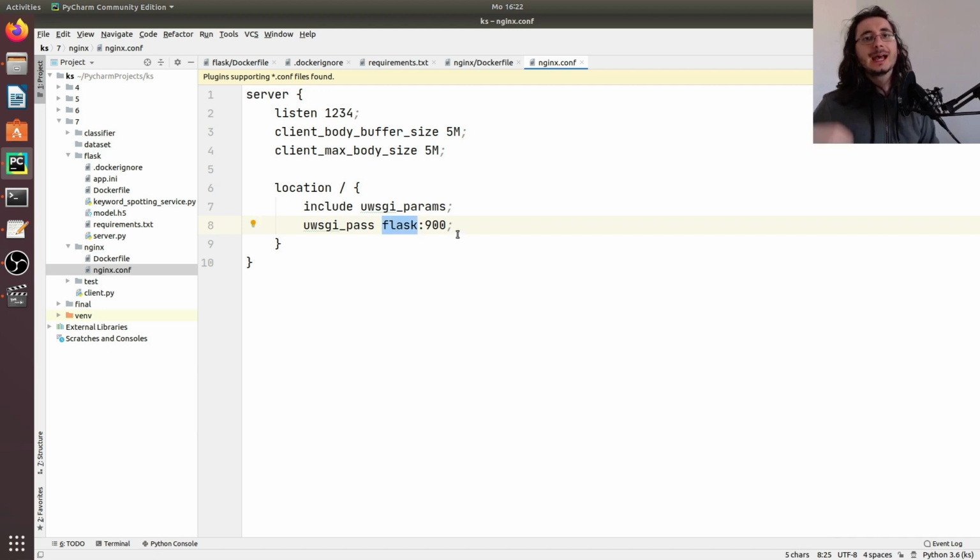That's going to be the name of the Docker container, the Flask container, inside the Docker network, and then we're going to channel this to port 900.